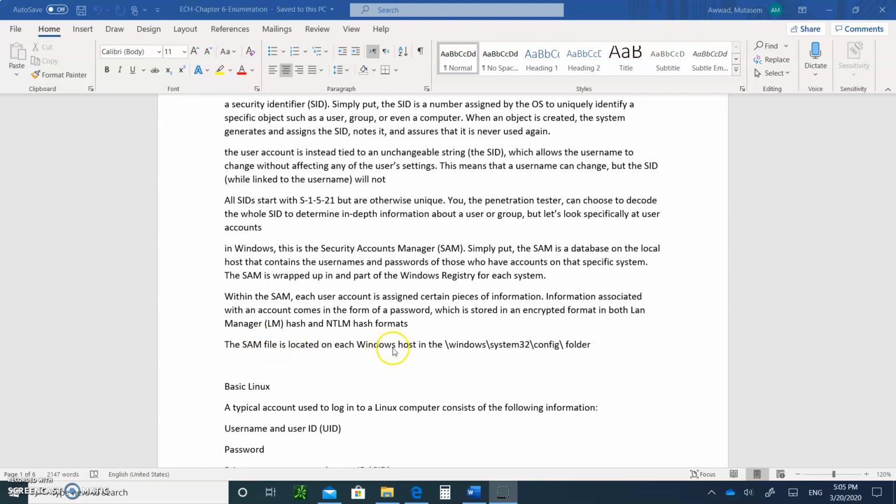The SAM is located in the Windows System32 config folder. You don't have direct access to it unless, like I said, you are an administrator.